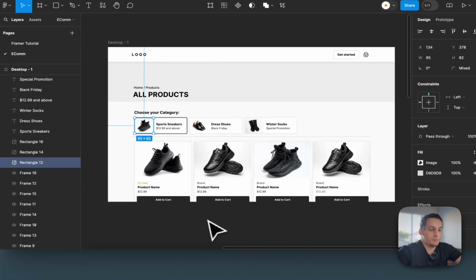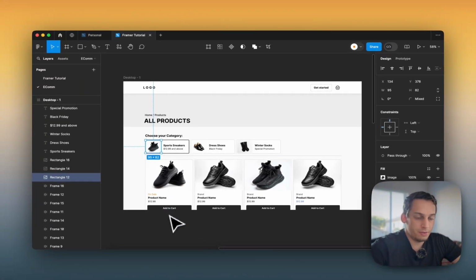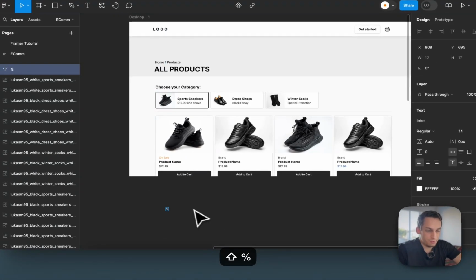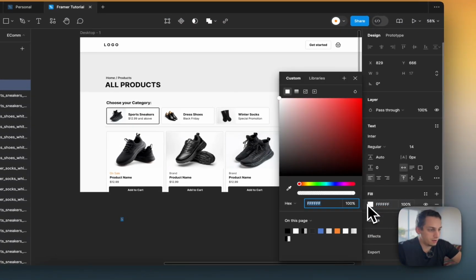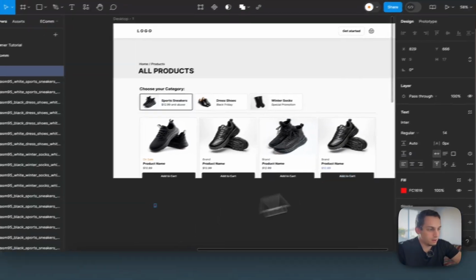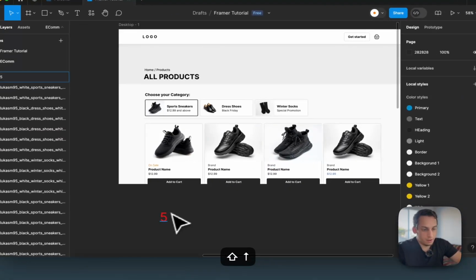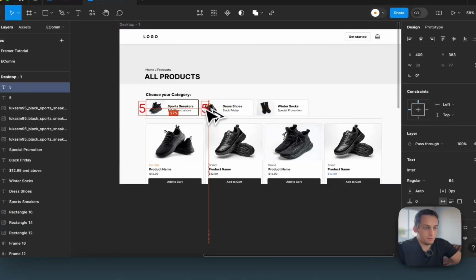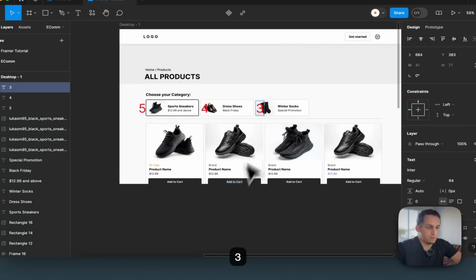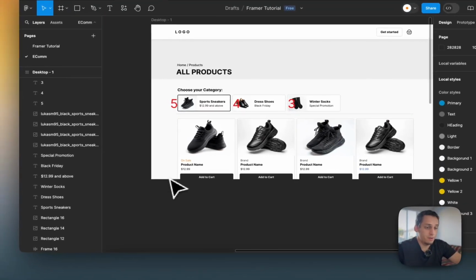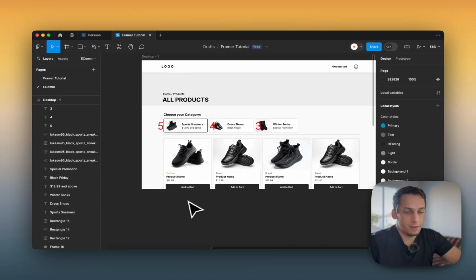Let's say that for each, we want 5. Let's write here 5. Oh, sorry, 5 here for the sneakers. So let's make it red so everyone can see it, and let's make it much larger. So we have 5 sneakers. We're gonna have 4 types of dress shoes and 3 winter socks. So we're gonna have 5 sneakers, 4 and 3, all right? So in total, how much is that? That is gonna be 12. So we're gonna have 12 products in total.